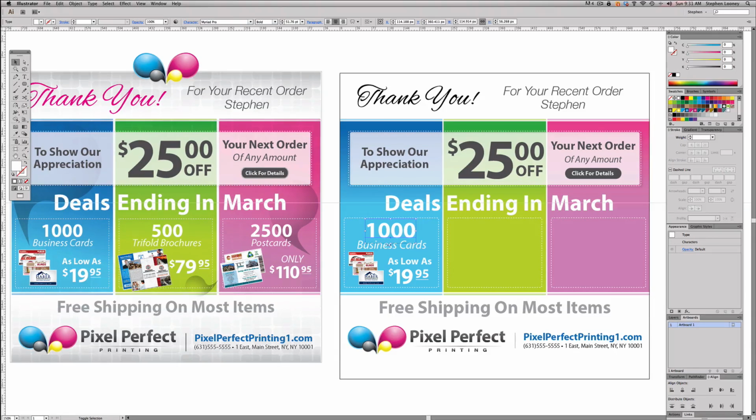And now basically I'm just going to copy this. I'm going to hold shift while I select 1, 2, 3, 4, 5, and then the line segment, and I'm going to option click. I'm going to shift this over. I'm just going to eye it up and center it basically on the fly. 500, type in trifold brochures. Type in 2,500 postcards. We're going to hit escape, and we're going to do 79.